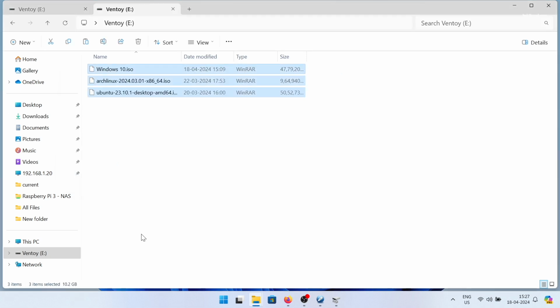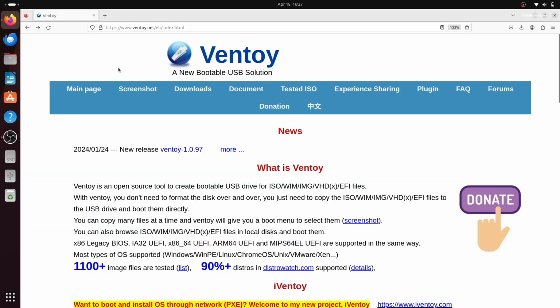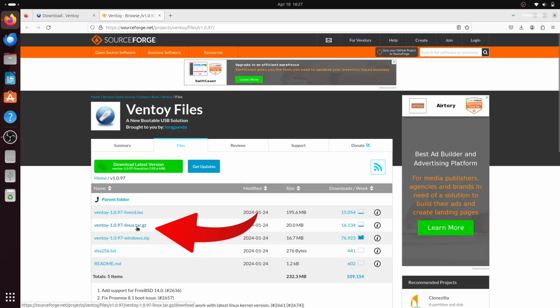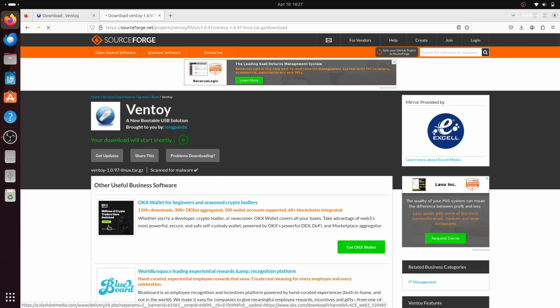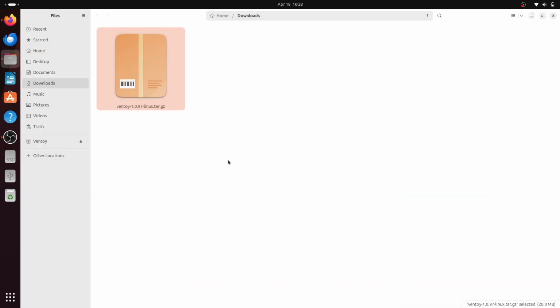Now let me show you how to create a Ventoy drive using the Linux operating system. Go ahead and connect your USB drive to the Linux computer. Then open your favorite web browser and head over to this website. Click on Downloads and look for the Linux tar file. It will take you to the SourceForge, and again look for the latest Ventoy tar file for the Linux operating system and download it. Then go to the location where the file is downloaded and right-click to open the terminal.